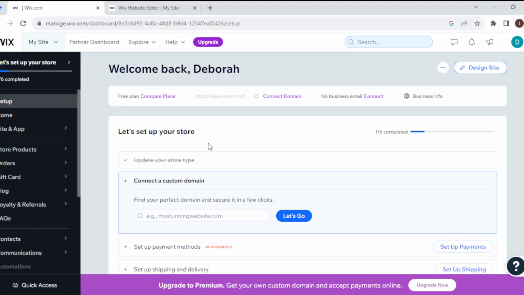How to create a back to top button on Wix. Hi everyone, welcome to today's tutorial. In this tutorial, I'll be showing you how you can create a back to top button.